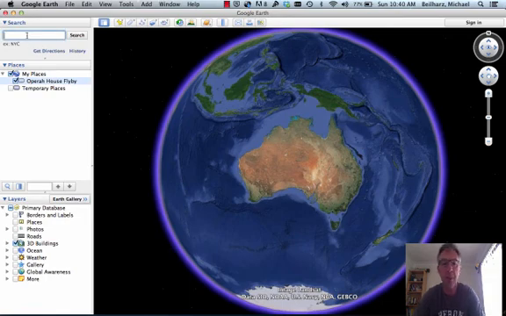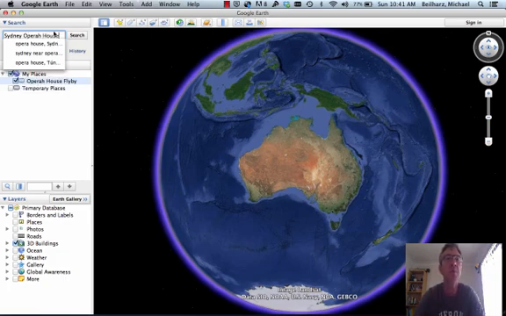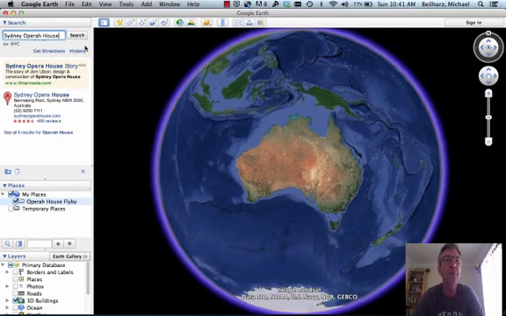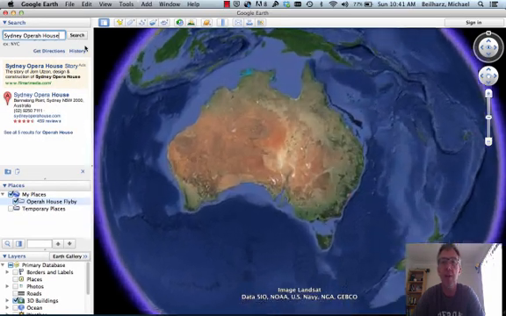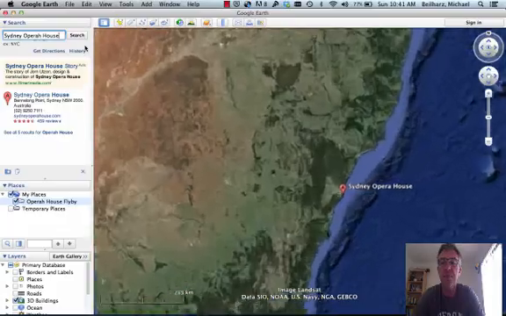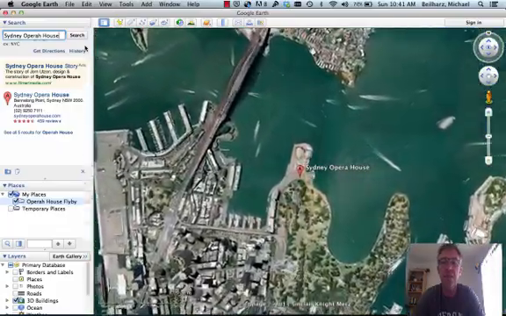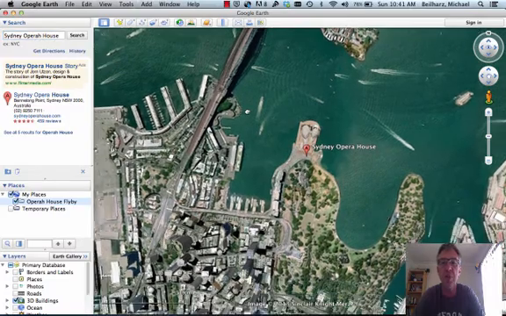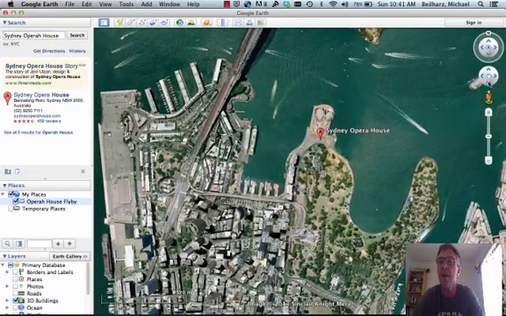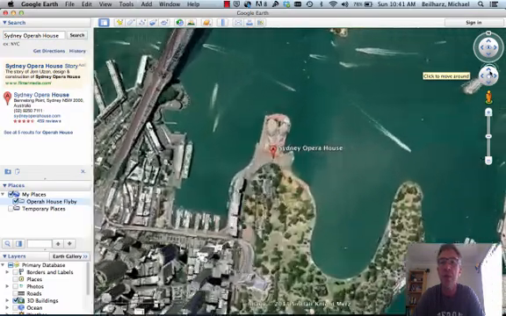So up in the search bar I'm going to type in the Sydney Opera House, and you can type in the name of your World Heritage site up there. Click search and it'll take me down to the Opera House. Alright, and you'll see that it's nice and clean. There's no lots of pictures or different things in there, and it's a 3D view. So we're going to zoom in a little bit more.